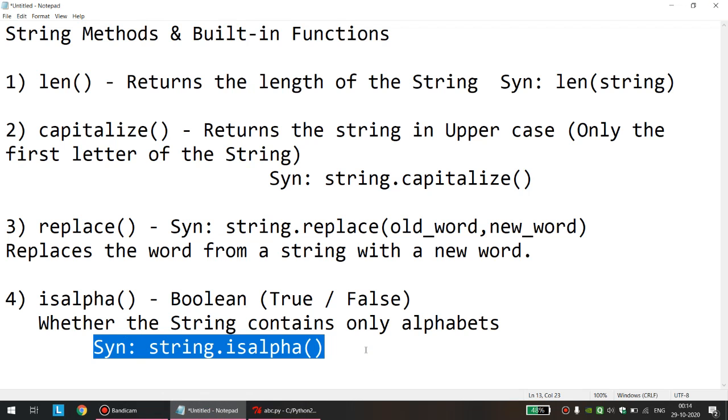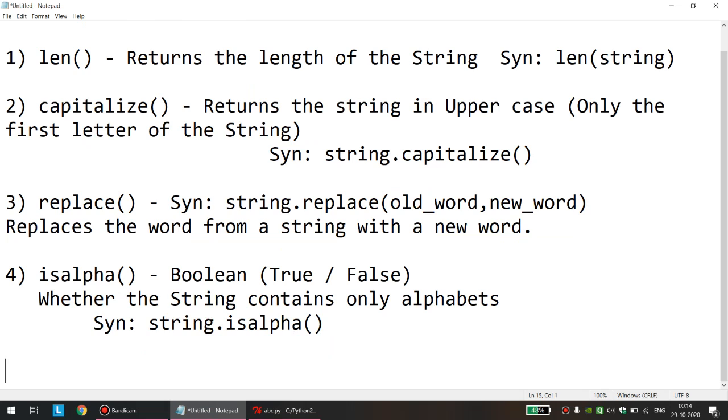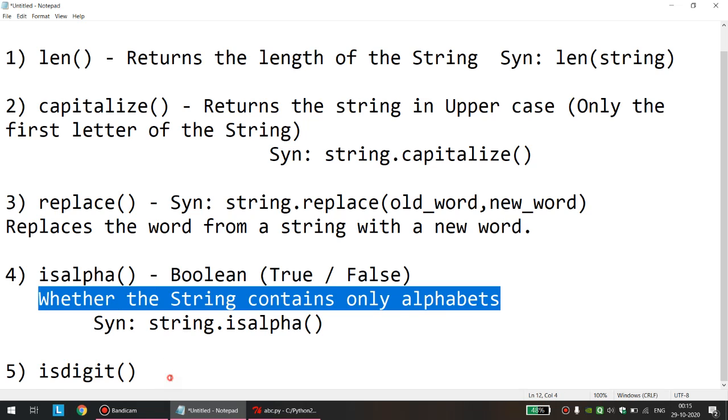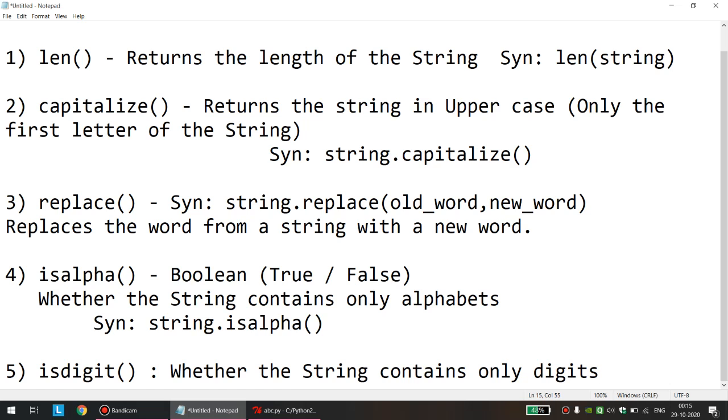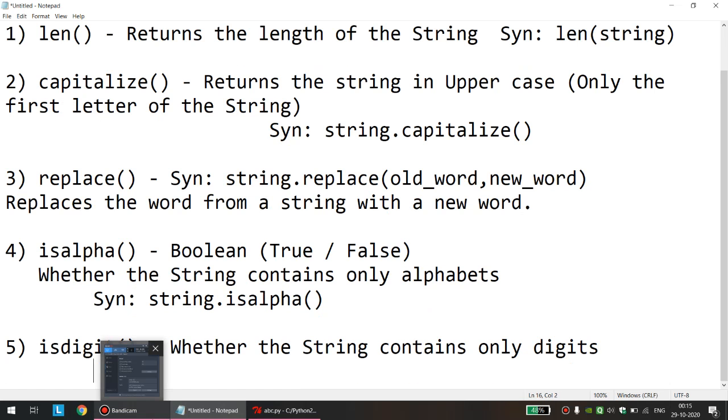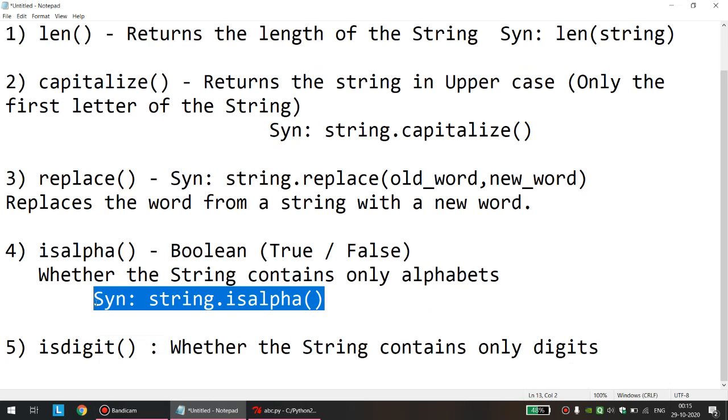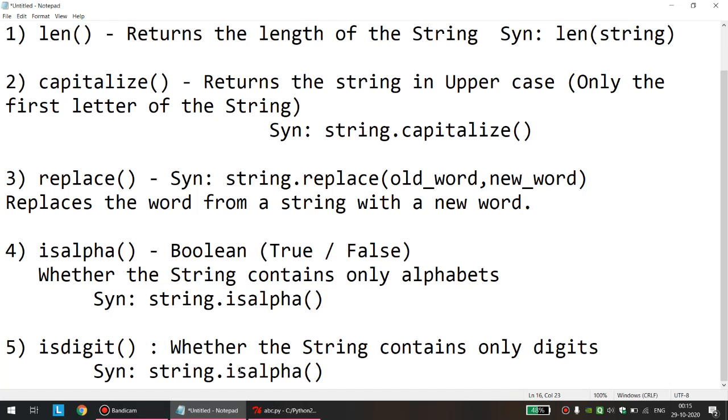Similar to isalpha, there is one more method. You will be very clear as soon as I write the name of the method, that is isdigit. Isdigit is again a Boolean method. It will return true or false. It will check whether the string contains only digits, meaning only numbers. If it contains an alphabet, false. If it contains a space, false. If it contains a symbol, false. The syntax is the same as isalpha.